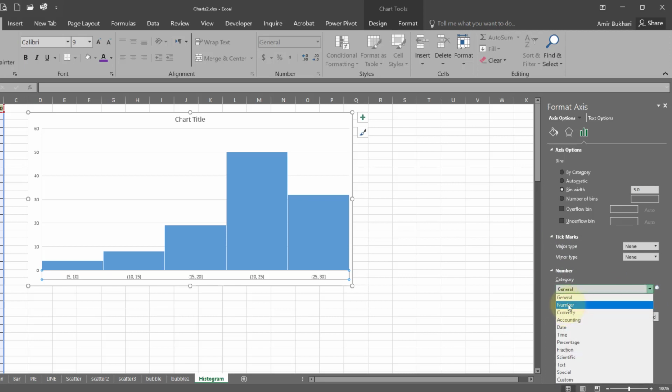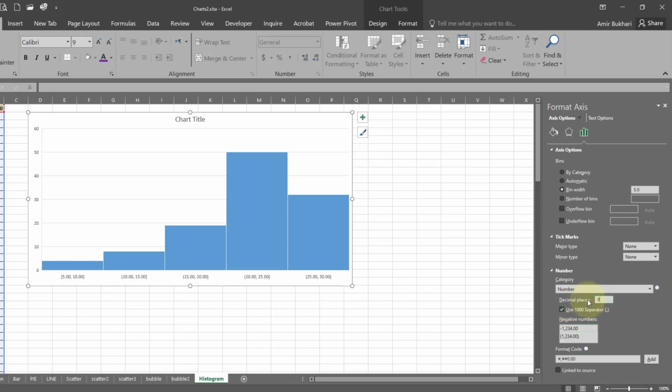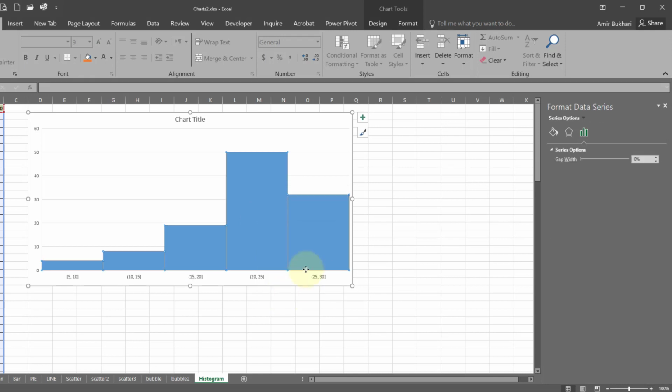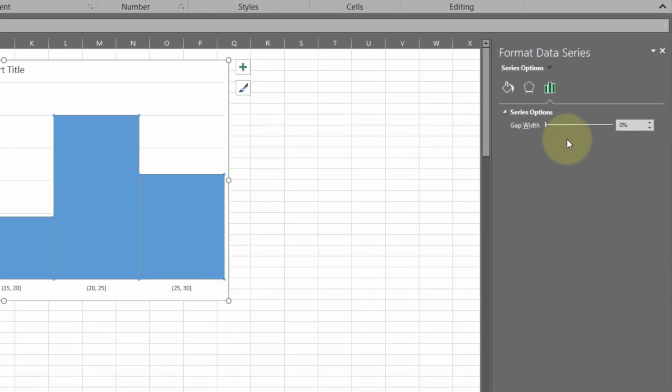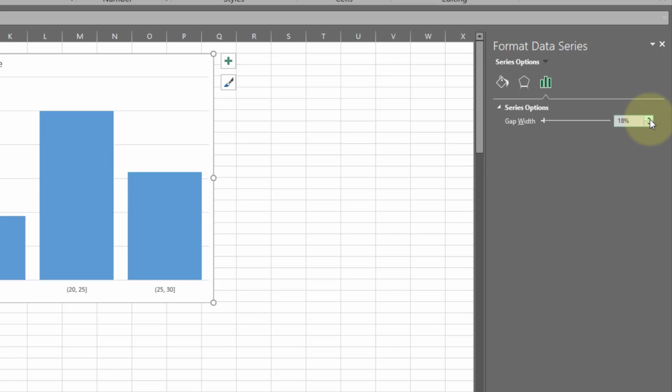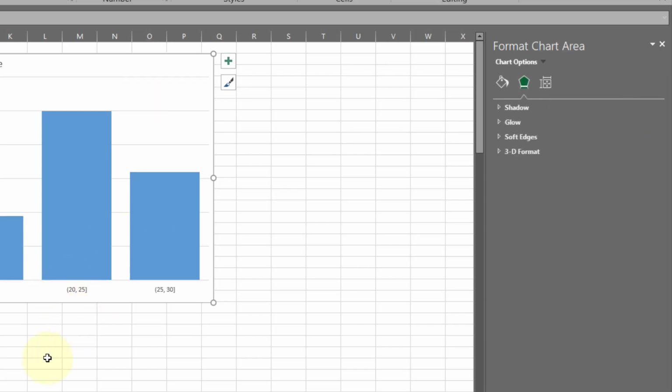So you can have this one as number, and you can have 0 decimal places, so you get something like this. Okay, another thing, we don't have much space between these bars or these columns, so we can format. You can right click here, format data series, and here you can see it shows you gap width, so you can increase the gap like this, so they are visible much more clearly.